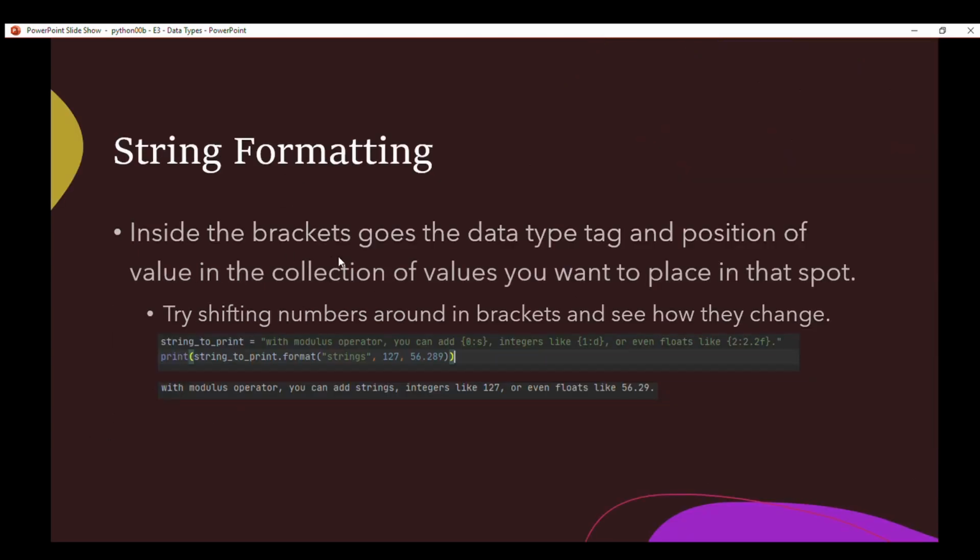String formatting. Inside the brackets goes the data type tag and position of the value in the collection of values you want to place in that spot. Try shifting numbers around in the brackets and see how they change. As you can see, I did that part and inserted it, and it printed out like this. And as you can see, 2.2, we have 2 decimals, 2 places before the decimal and 2 after. 2.2f gives us 56.29 off of 56.289, so it rounds up.